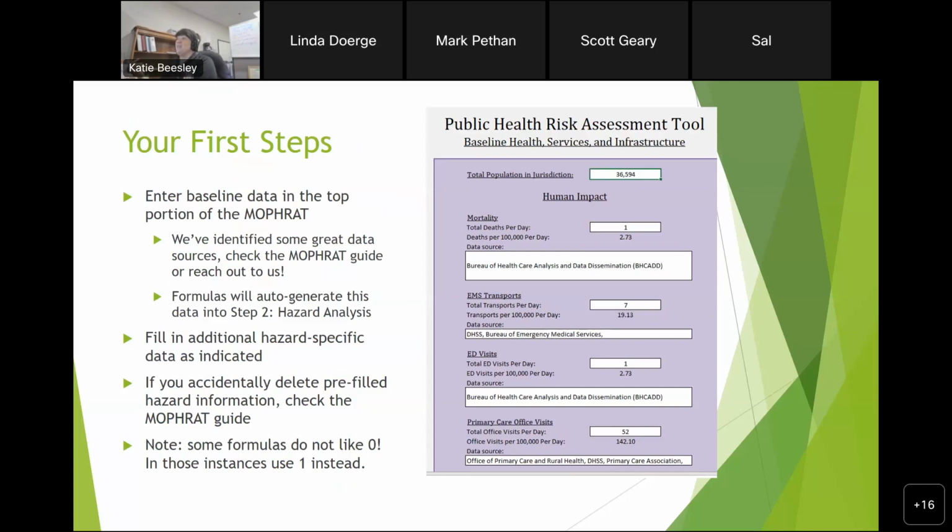Once you fill out the first step, the baseline, a lot of the formulas are going to drag that information over into step two, your hazard analysis. So step two has a lot of hazards within it, but you'll notice once you open up those tabs that a lot of the information is going to be filled in already, and there won't be a lot to manipulate on that end. You will want to open it up, check it, see how the different formulas came up with different numbers. And some of the hazards do have very specific questions that are only relevant for that hazard. So you'll have a few blanks that you still need to fill out, but a lot of part one completes part two. So you'll want to fill in some of those additional hazard specific information.